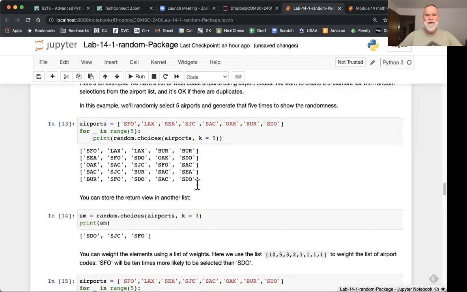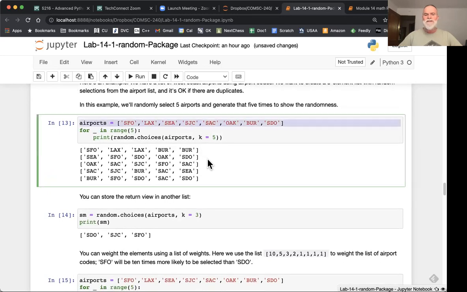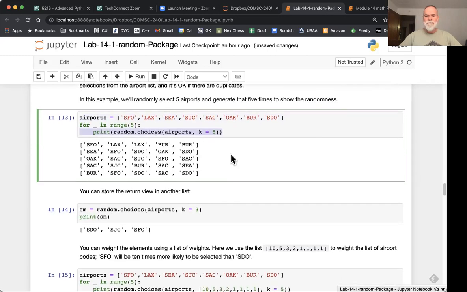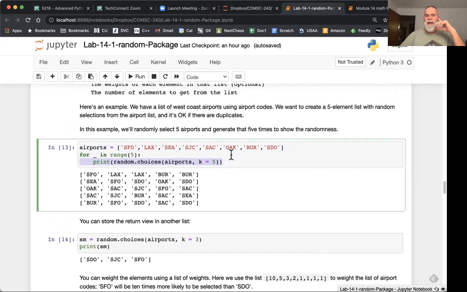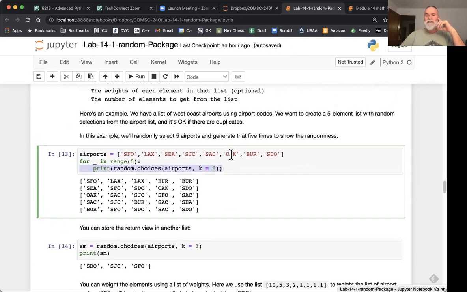Here is just a bunch of West Coast airports, and they're listed by their 3-letter airport code. And here, all I'm going to do is call random.choices and say, okay, out of this list of 8 airports, give me 5. These will be with replacement, so we might easily have some repeated values. Now the k argument is going to equal the number of elements to get from that list.